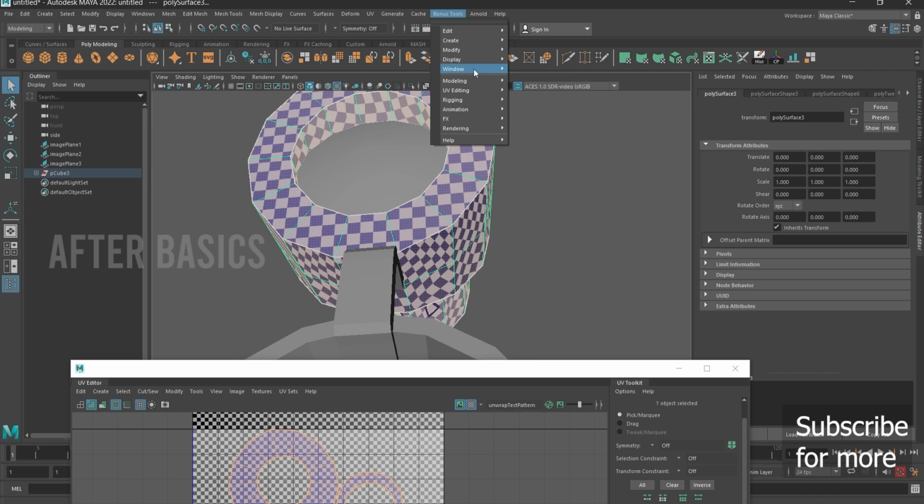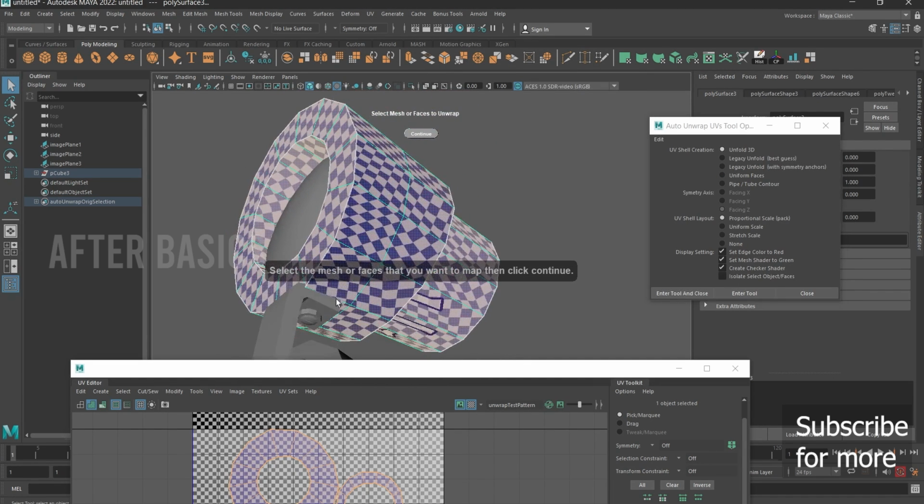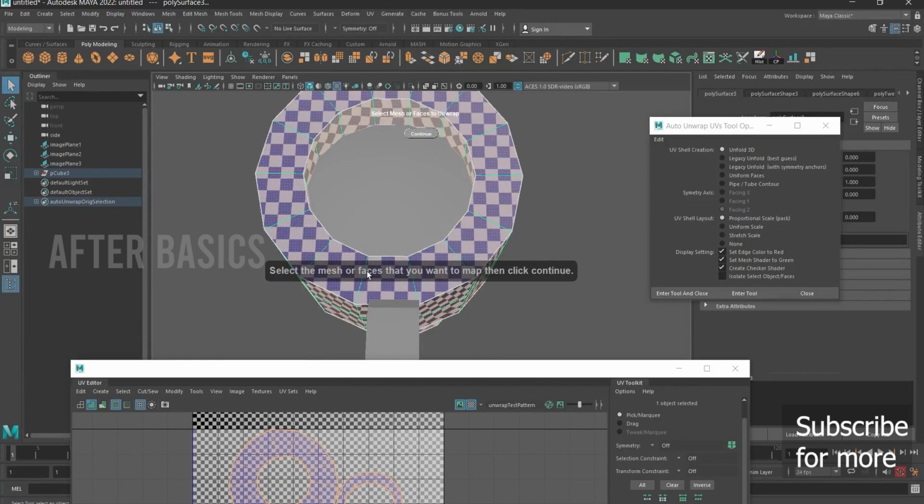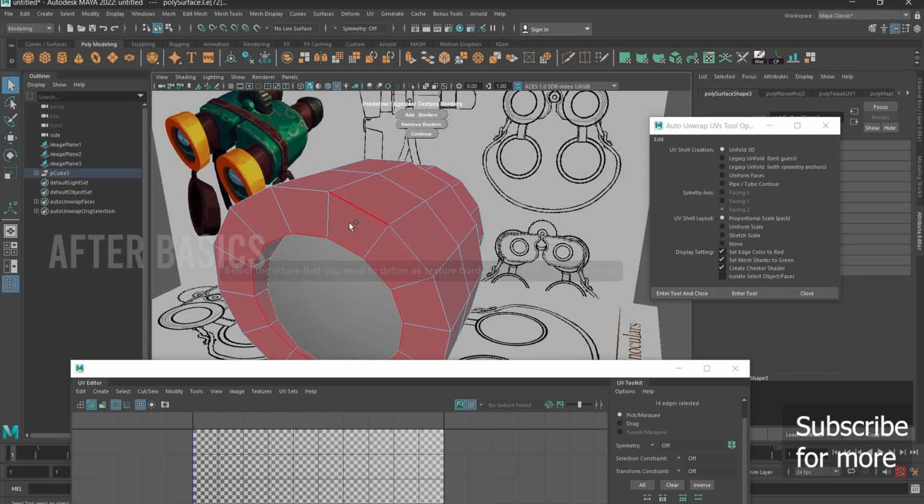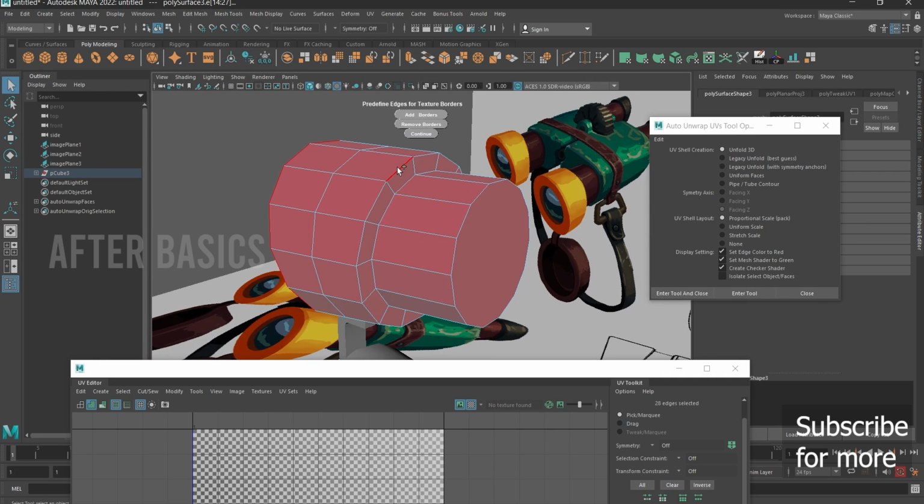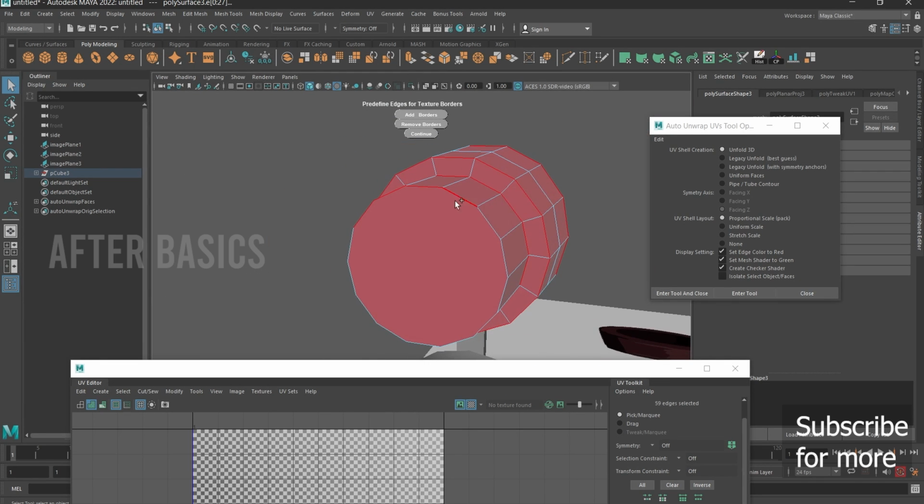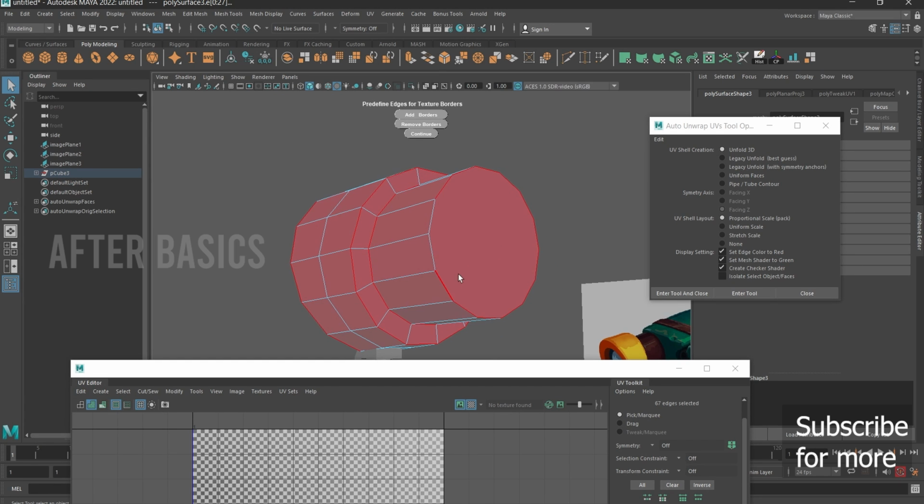Okay, so I'm gonna select this again, go to this unwrap tool. I'm gonna enter, then press continue. Again, I think I need to do it again. Okay, last step is fine. The only problem we had was we didn't use a center line edge to cut it open.